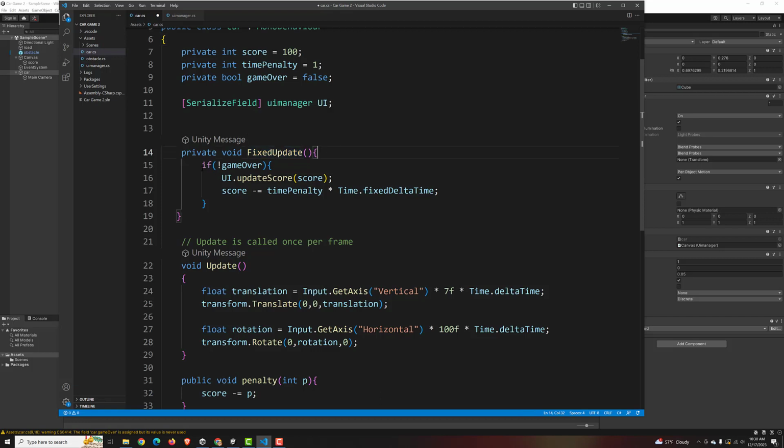And then inside there, I'm going to put an if statement that says if the game is not over. So remember that exclamation mark is how we say not. Just like in JavaScript, when we say not equal to, we do the exclamation mark equal sign. So this is saying not game over, so the game's not over. If it's not over, then what I wanted to do is go to the UI, which we just connected the UI manager to, and find our update score method that's in there.